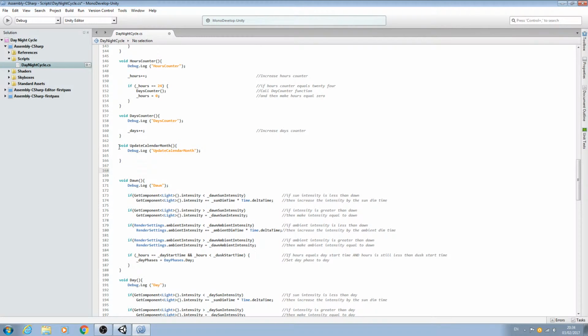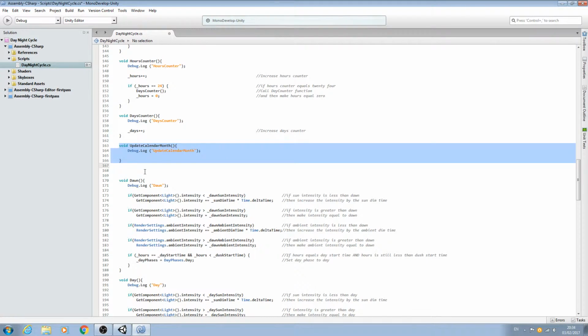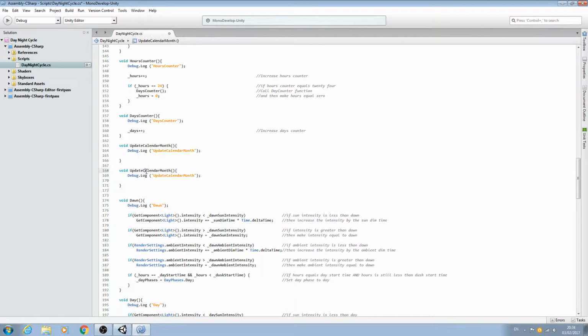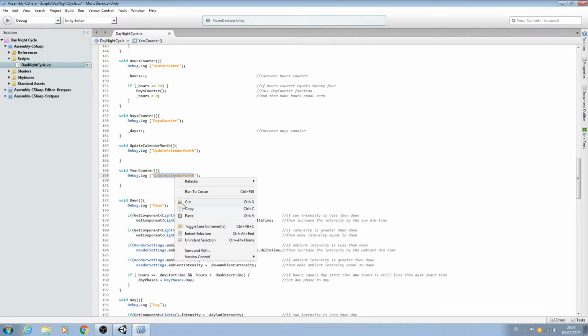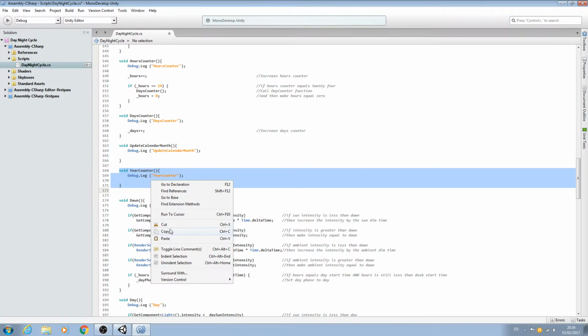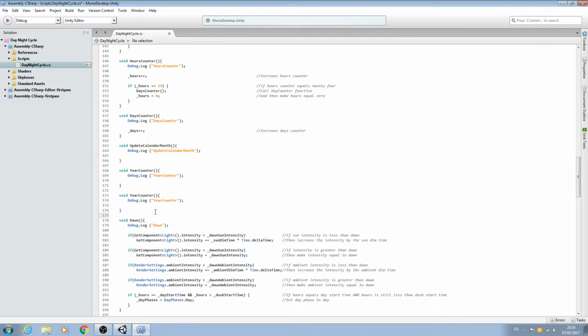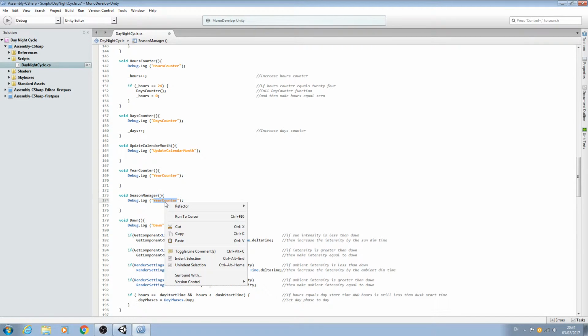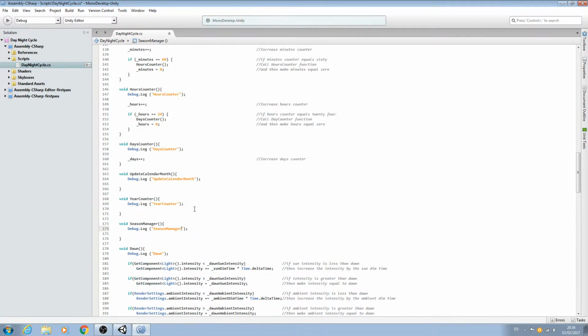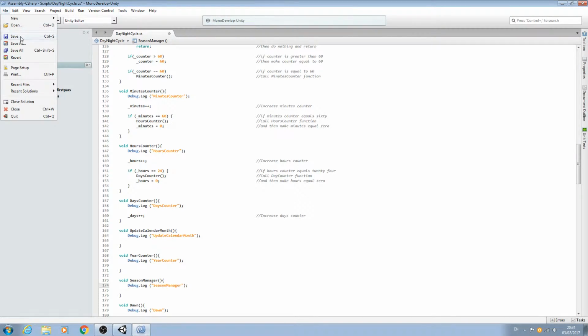and we'll come below here, and in fact let's just copy this and we'll change the void's name to year counter. And again, let's switch out the naming convention in the debug log. And we'll copy and paste again. And this time, we'll change it to Seasons Manager. So, again, we'll just keep copying and pasting in the new naming convention. And we'll just save that off there for the moment.